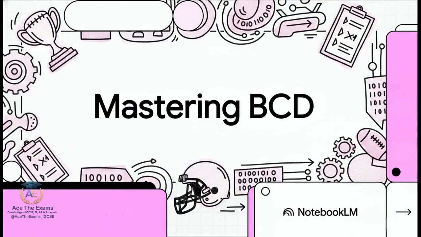Go ahead and imagine we're stepping right onto the turf today, because I've got my head coach hat firmly on. We are breaking down the Cambridge 9618 computer science exam exactly like a championship team reviews game tape. Our opponent for today's matchup? A highly specific, highly strategic one, binary coded decimal, or BCD.